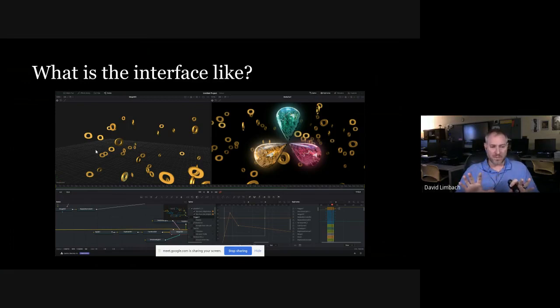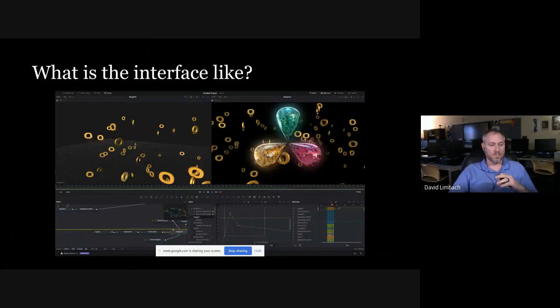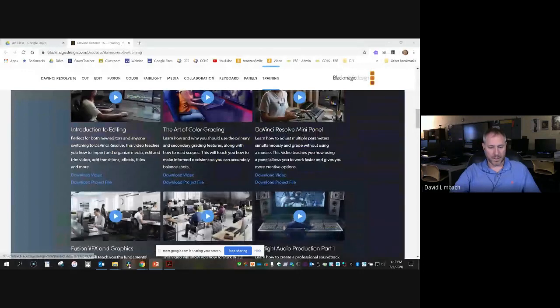All right, so the next thing I'd like to explore is what the interface looks like. I do want to preface this by saying that when it comes to Fusion, the graphics, or the color correcting, I am an extreme novice. I'm still a novice with everything, but I can walk you through the basics and give you an idea of what the interface looks like and go from there. So let me give you an idea. I'll go and start the program.